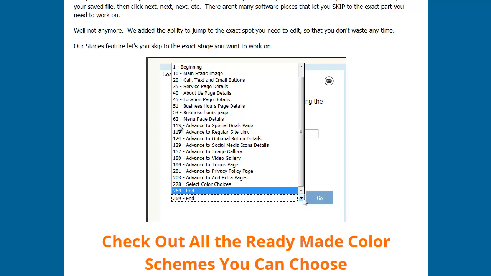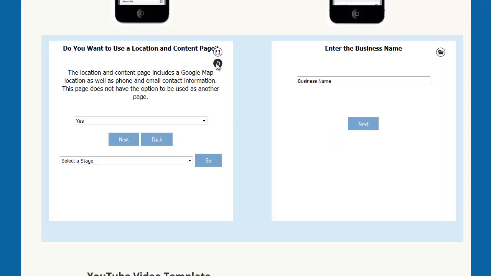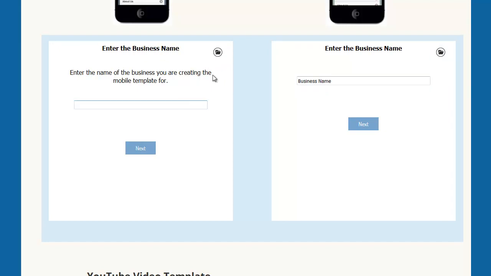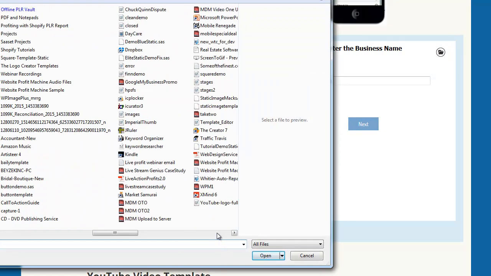You could jump straight to a video gallery, or let's say you wanted to change the business hours because they changed those on you. You can jump straight to the business hours page, or jump straight to the color choices, whatever you need, rather than having to go through the entire template to get to the very end. So that's a huge upgrade. Now, let me show you the software a little bit. Let me go ahead and start this over, and I'm going to load up a template that I've already created.